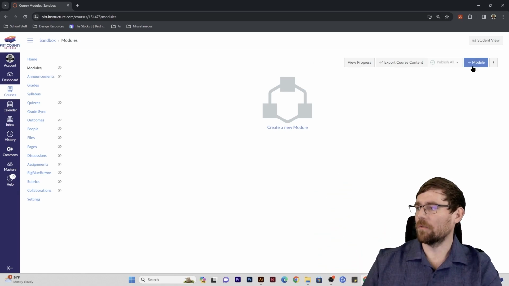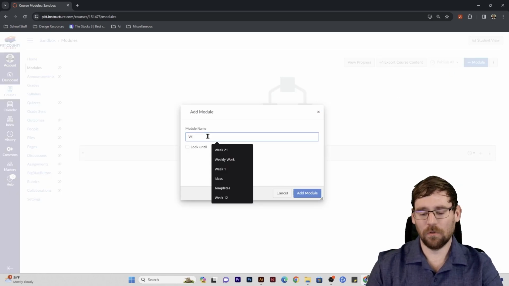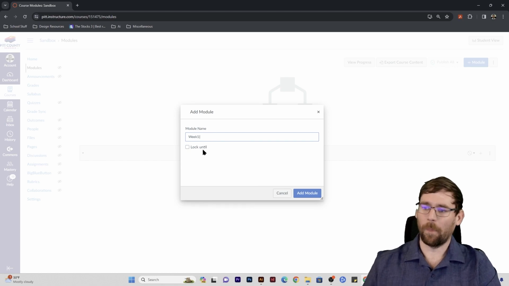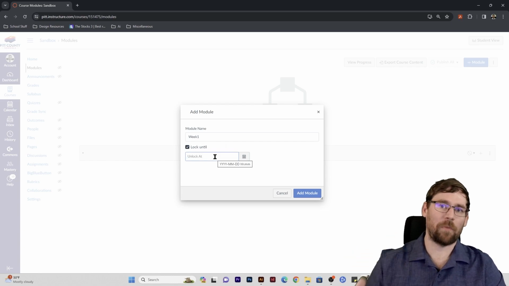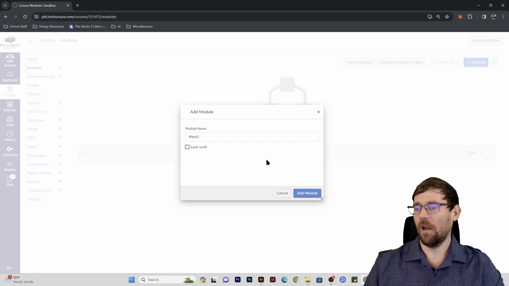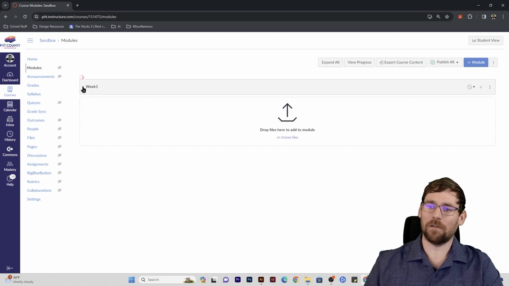So to create a module, you're going to hit your little plus symbol over here. You're going to name your module. I'm going to call mine week 1. Right here, you can choose an option that says lock until a certain date. So it'll lock this module until a certain date happens, and then it'll pop up for the students to see. And if I hit add module right here, it will create that module.